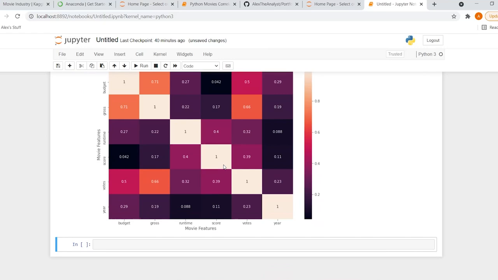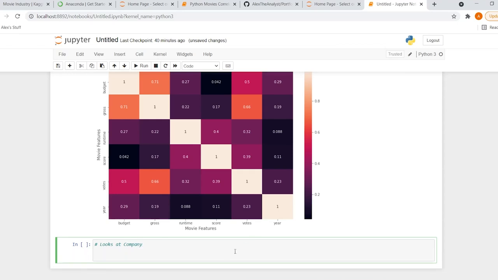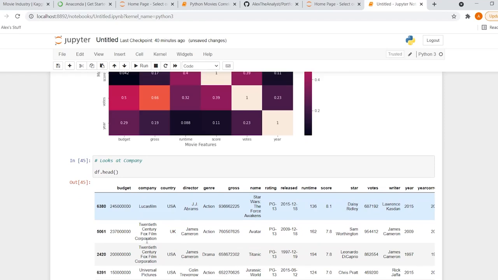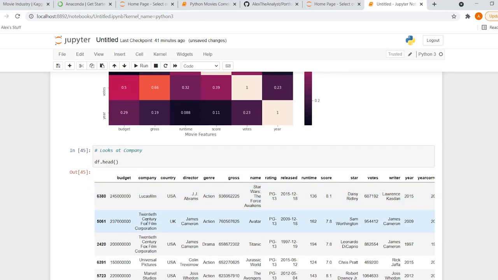Now, next one, I think we said that we were going to look at company. Let's just pull this up really quick. Company is not numeric, as we can see. That's not numeric at all, but we can convert this and create a numeric representation of it.